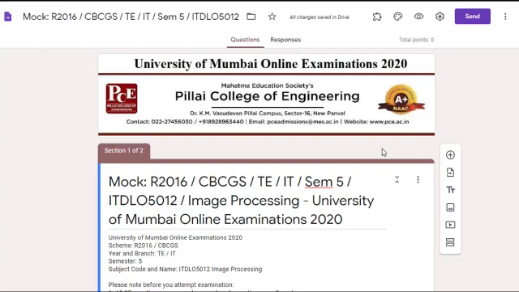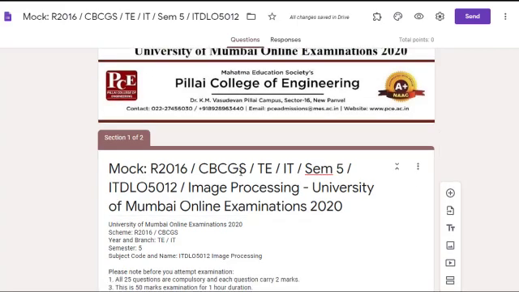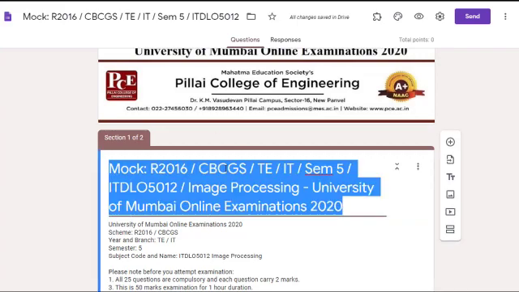So Part 1. Naming the Google Form with appropriate examination details with useful instructions. So let's begin with Part 1. As we see in this form, let us take an example of a subject of R 2016 revised CPCGS 3rd year IT of semester 5. Subject code is ITDLO 5012. Subject name is Image Processing.